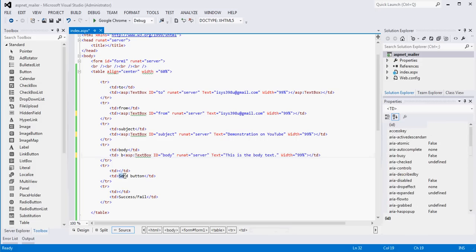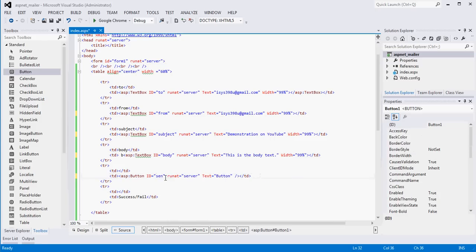Okay, so for a button, we need a button, right? So let's go ahead and just double click on our button. We'll get an ASP button. ID, I'm going to call it send. Text is what's actually displayed on the button, so I'm going to call that send, and that should take care of that for us.